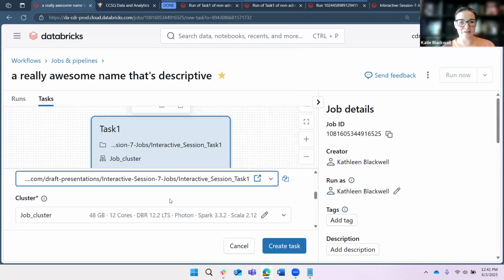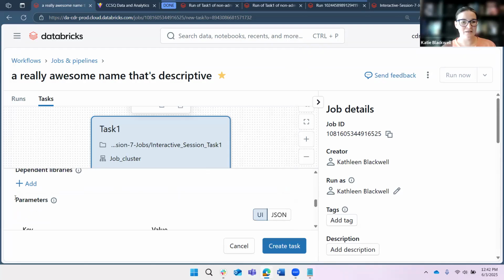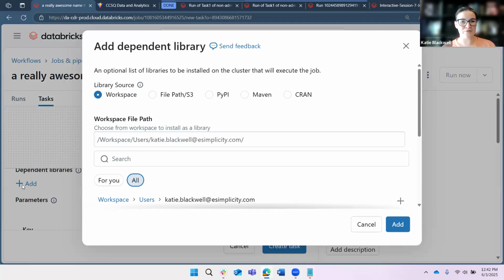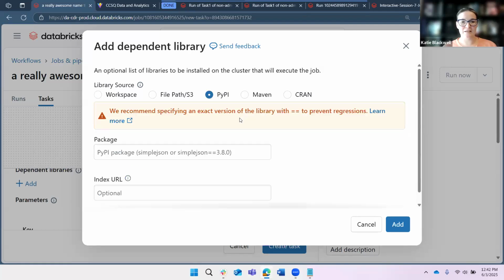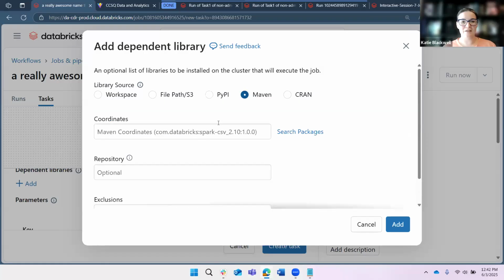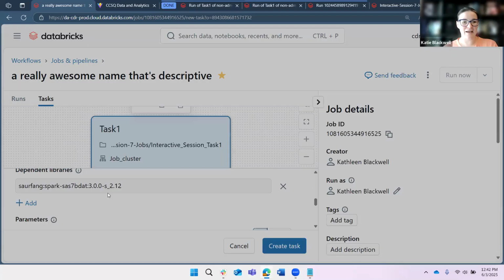So that's the notebook. It's pointing to it in the workspace. The dependent libraries you can add just like you do on the personal cluster. If you click that add button, it pops up this screen and it has the same options as for the personal cluster. So you can go from PyPI, Maven, CRAN. There's other options. So if you need to use Sas7bdat for reading SAS files, you can do that and you can click add and it'll add it.